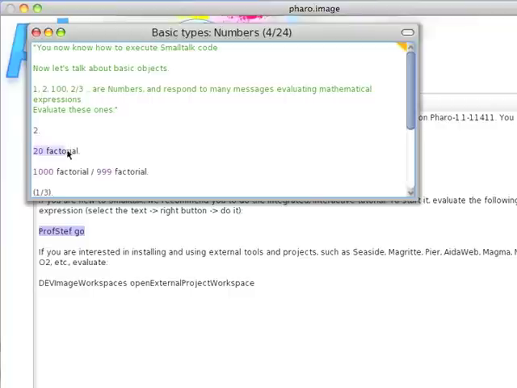Likewise, 20 factorial. How does that work? Well, if I do it, it's not going to visibly do anything, but it'll actually do the factorial. If I print it, on the other hand, it will give me the answer. So you can see how that operates.